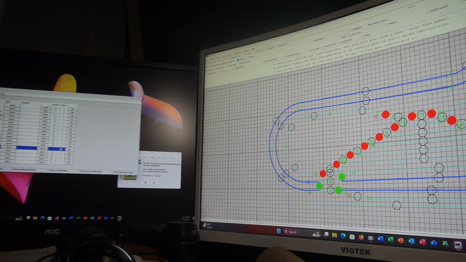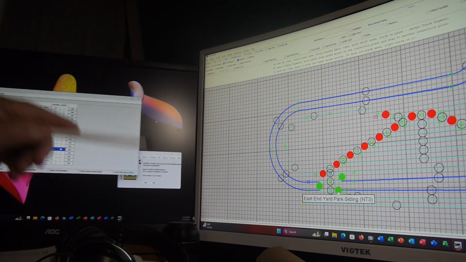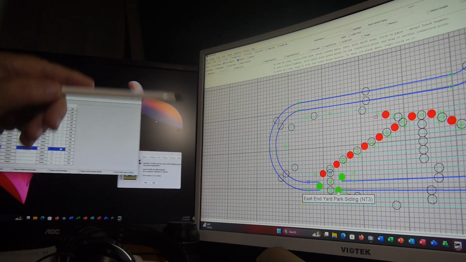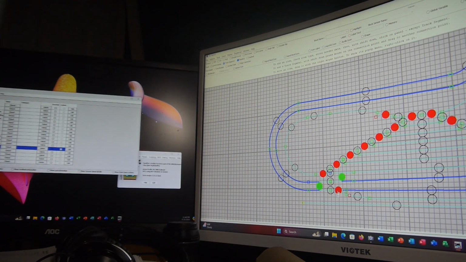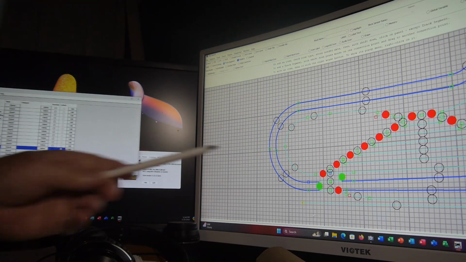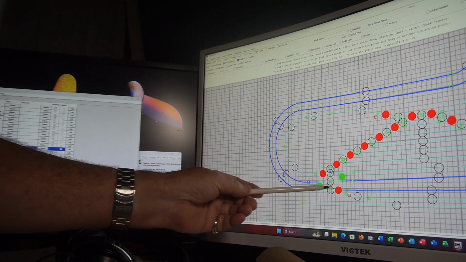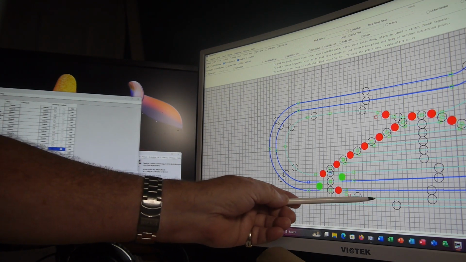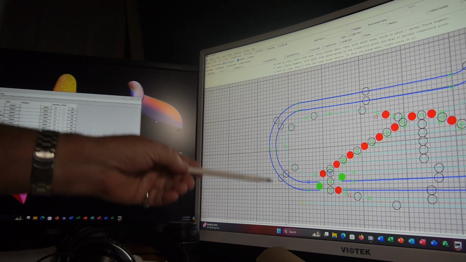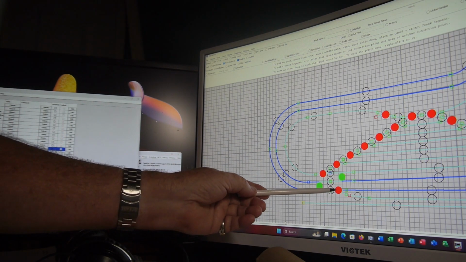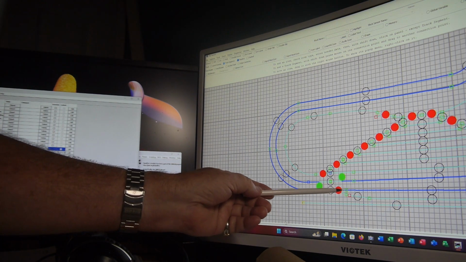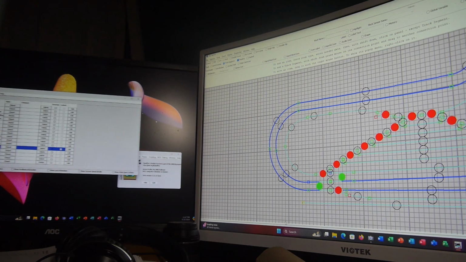Another one here, you see, is what I'm calling the parking siding, the east end yard parking siding, which is this siding here. And if I click that, you see the dark blue line, which is the main line, and the light blue lines are sidings and other lines. So when I flip that switch, that connection goes this way, and you see there's a little gap there on the main line.